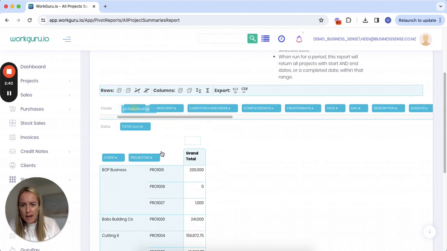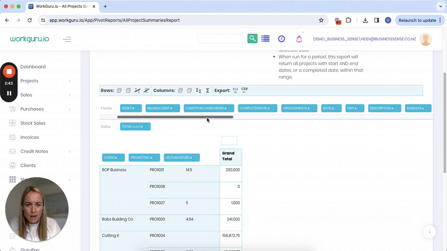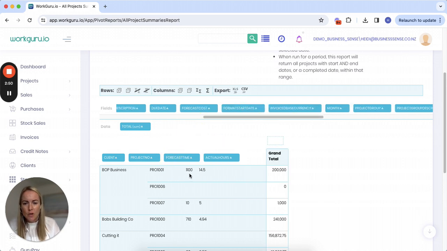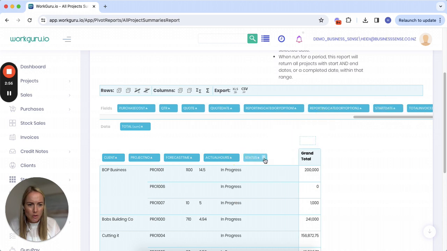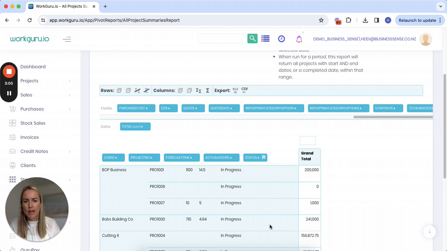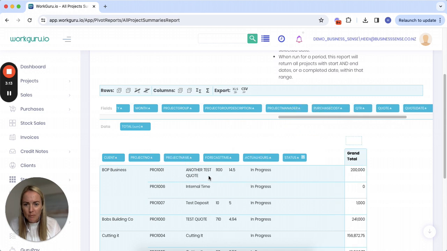Now in this instance I might say, okay, well what I'm really interested in this report is I would like to know what did we forecast in terms of time for the job, and then what did we actually use in terms of time on the job. And I might be doing a bit of a weekly review, and so I'm really only wanting to know our in-progress jobs. I'm not interested in the things that are completed, and I may also be interested in seeing the project name because that's going to give me a little bit more insight into what the actual job was about.